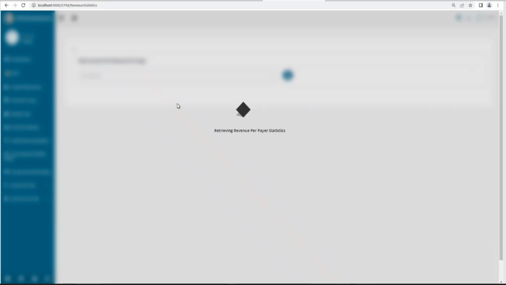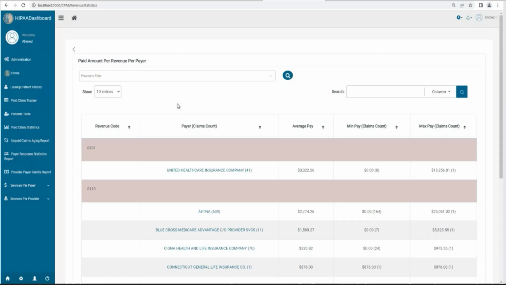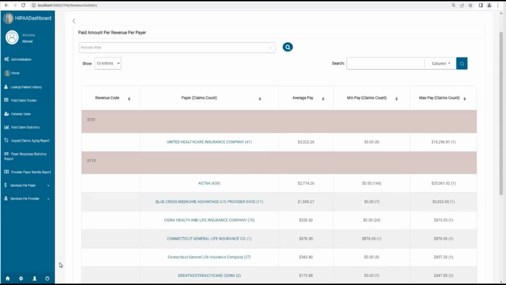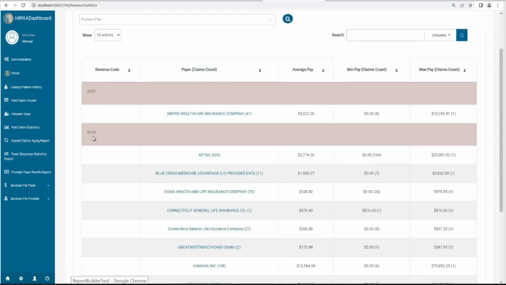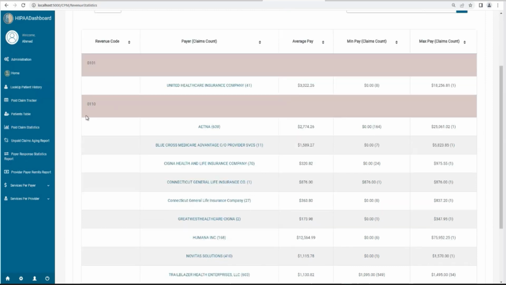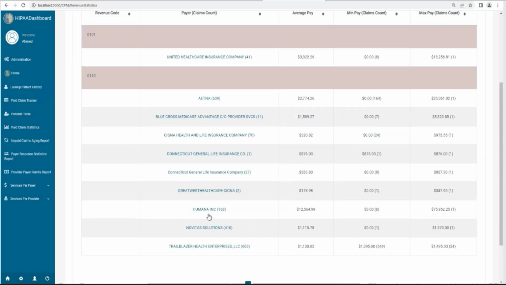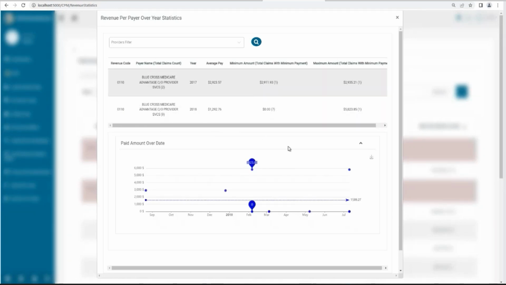So here, for this revenue code or procedure code, you will find a description in the pop-up. When you hover over the code, you will find a description as a tooltip. For this code, those payers had claims with the same code, with the same average payment, the same claim count, and so on and so forth. Click on any payer, and it will generate statistics, but per year. Here for 2017 and 2018 and the paid amount over time.